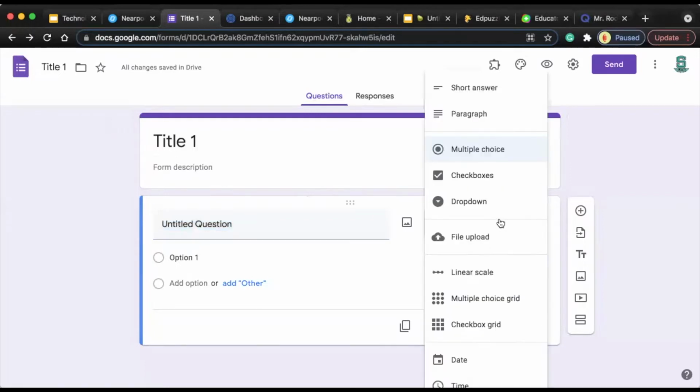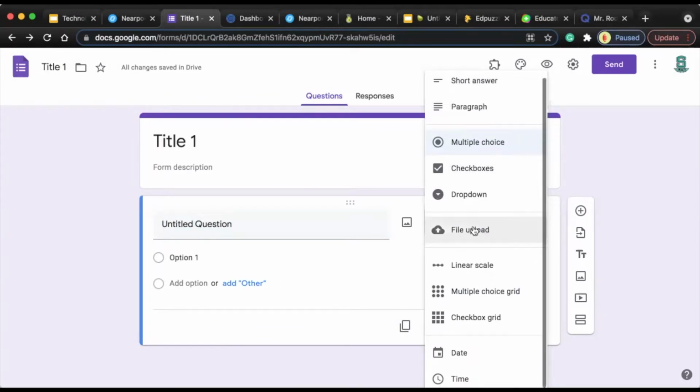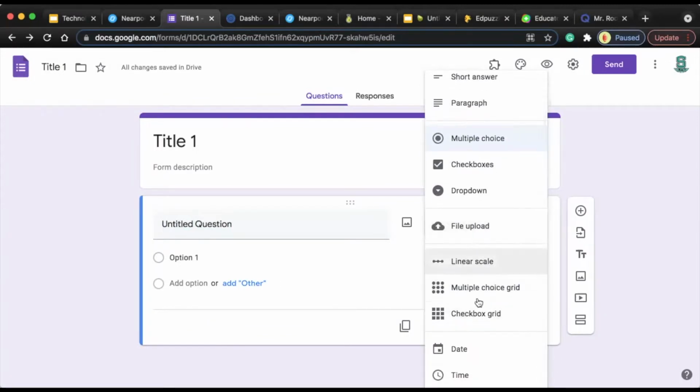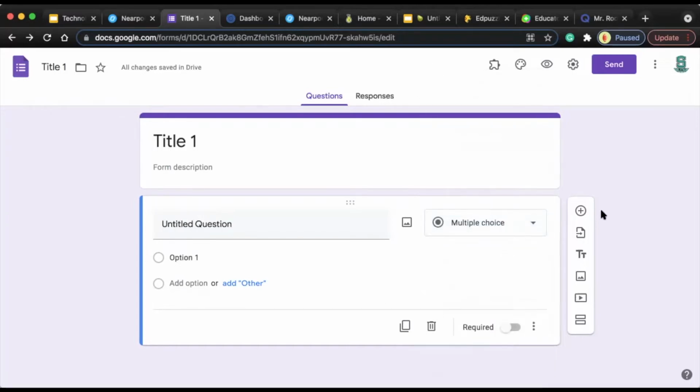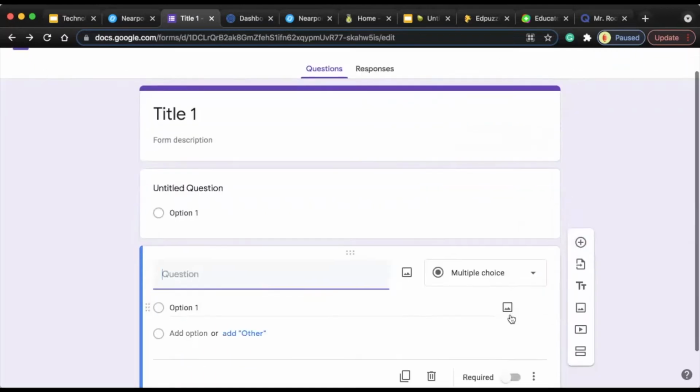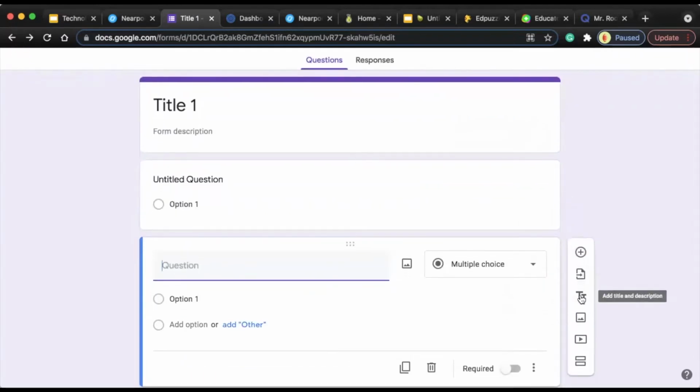There's a drop down menu here. So you can make short answer questions, paragraph questions, multiple choice, check boxes. You can even upload files, create scales and grids. Then over here on the right hand side, you can choose to add more questions. You can choose to import questions from your laptop or computer. You can change the font sizes. Then you can even add image or add videos to the questions as well.